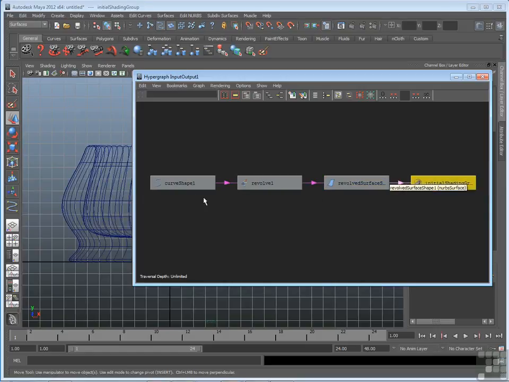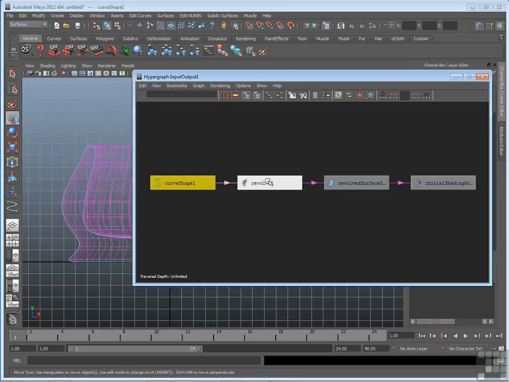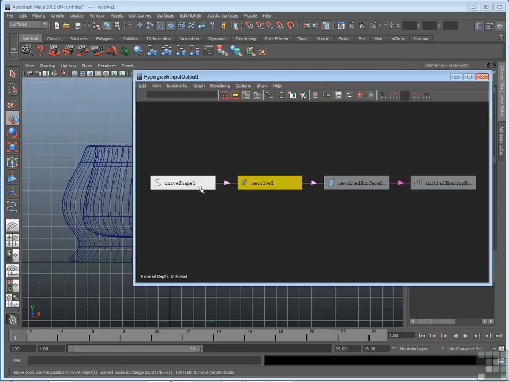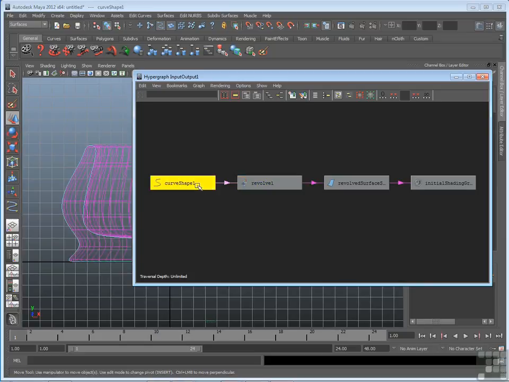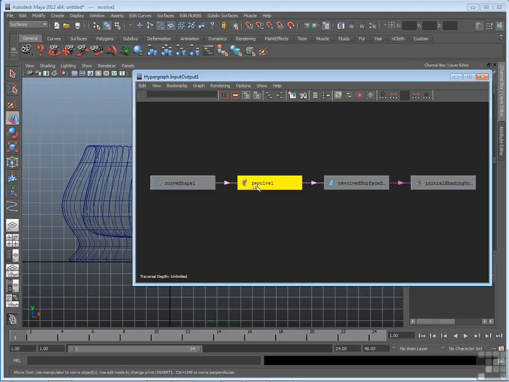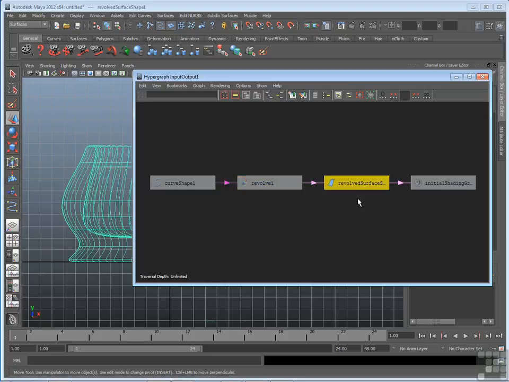What that means is information is flowing in a certain direction, and actually the arrows indicate that. So if the arrows are going left to right, the nodes on the left are passing information to the nodes on the right. So the curve shape node is supplying information to the revolve construction node. In other words, the curve has to give information to the revolve tool so the tool can be applied. And when that happens, the revolve construction history node is created.